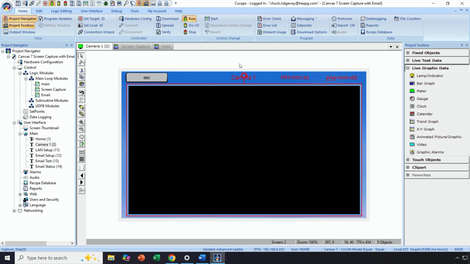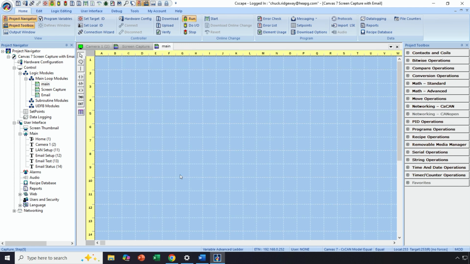Okay, step 2 was to detect an event. So that's where I would have logic here somewhere in my program that would detect that an event had occurred. But in this case, I'm just doing it manually to simulate the event happening, so I don't have any logic for that. Okay, next is step 3, which is capturing a still image. All right, let's do that next.